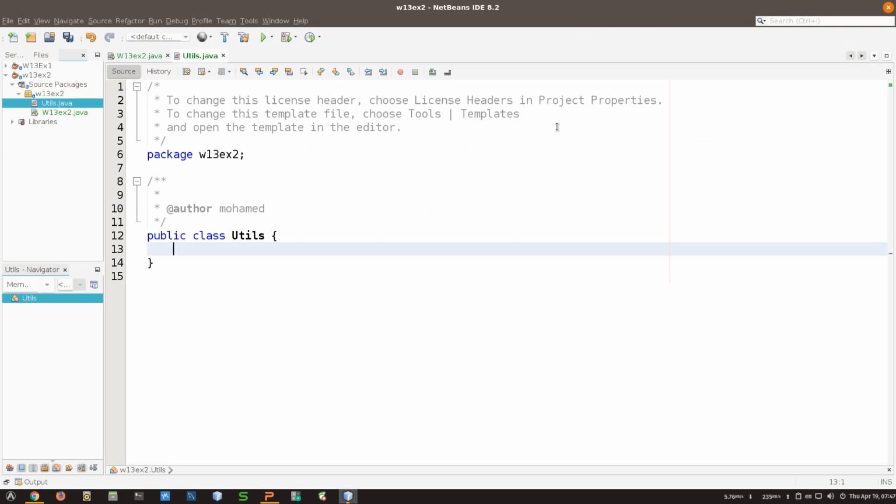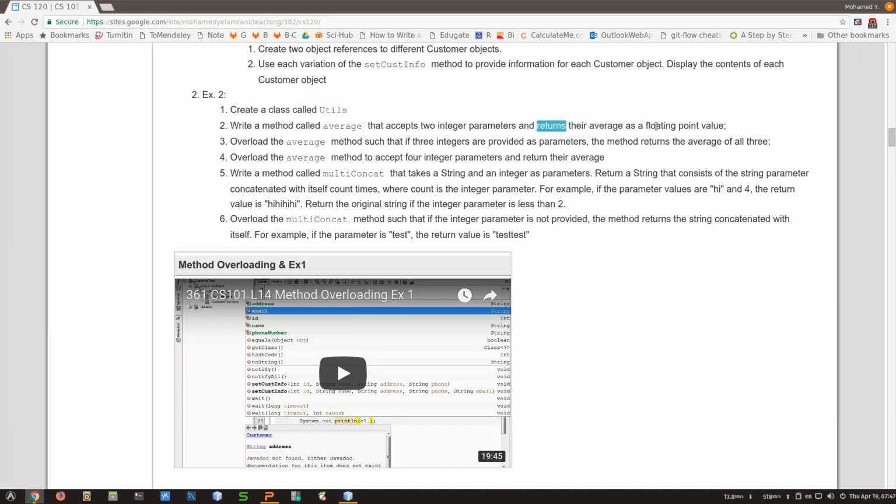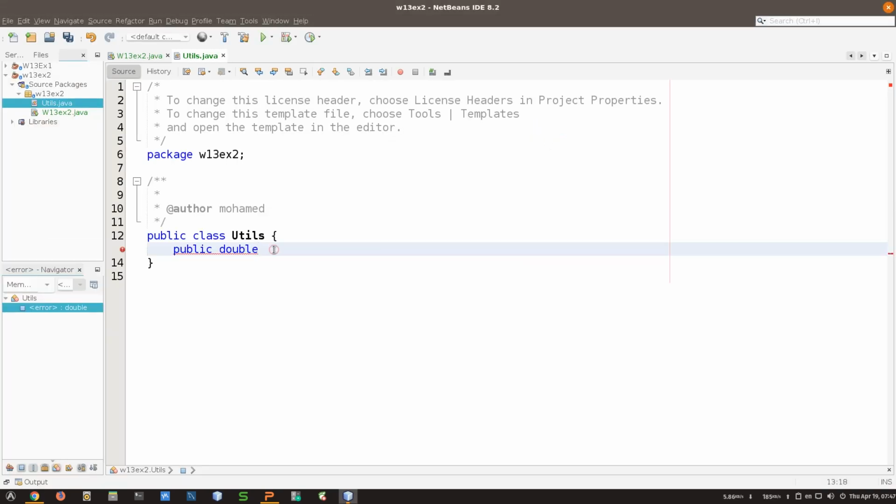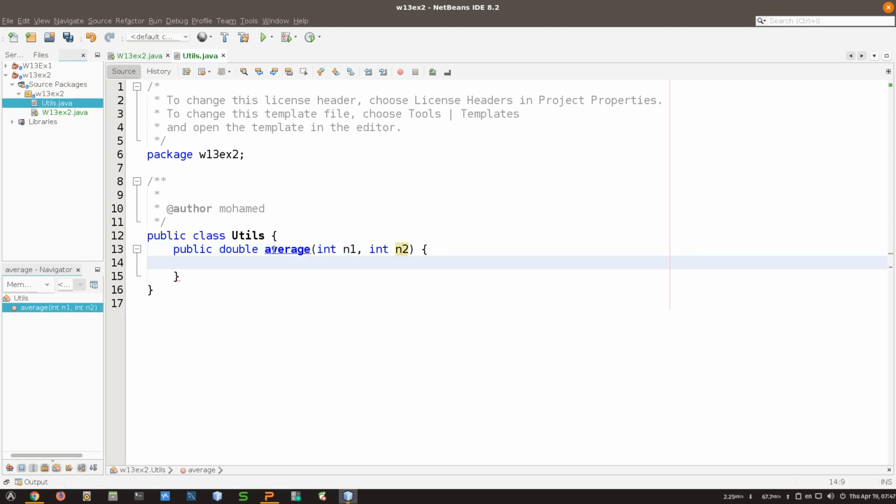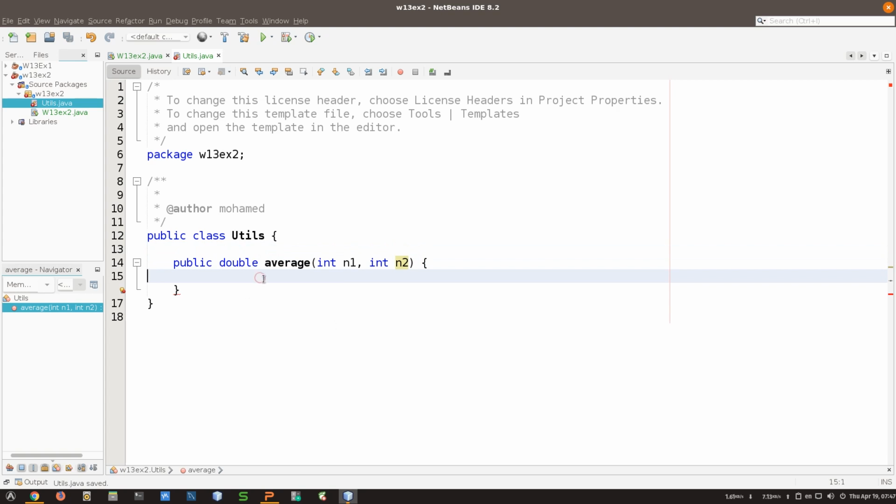So returning means I just need to make a public method. It returns what? A floating point. A floating point is a double or a float, so it's up to you. You can choose double or float, whichever. I'll choose double for convenience. And then I have average, that's the name. And it takes two integer numbers because that's what it requires. So int n1 and then int n2.